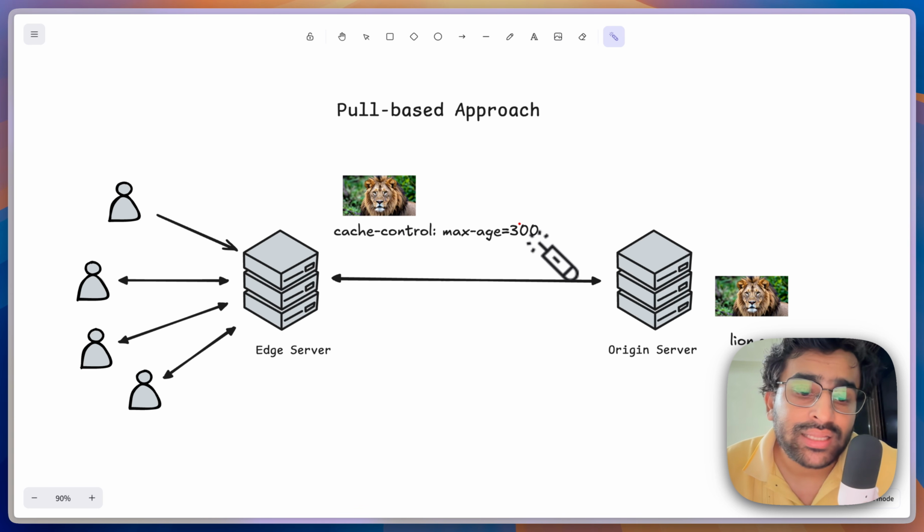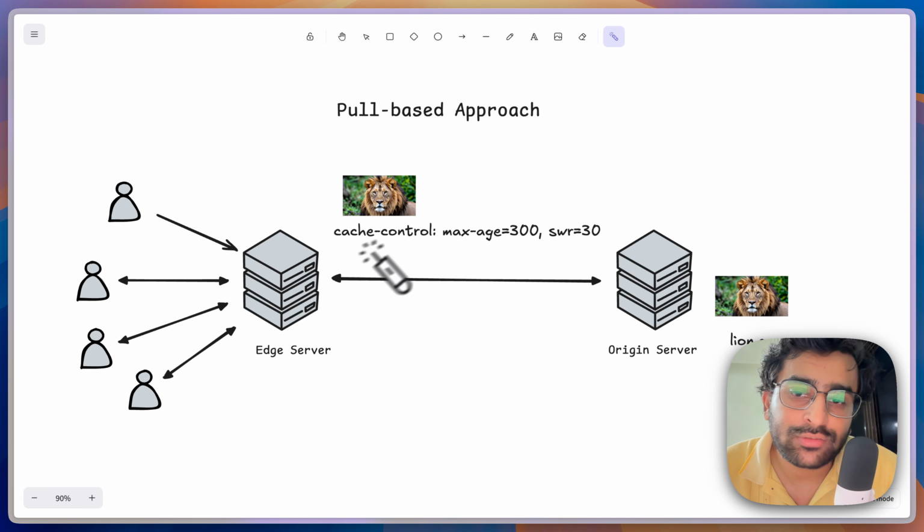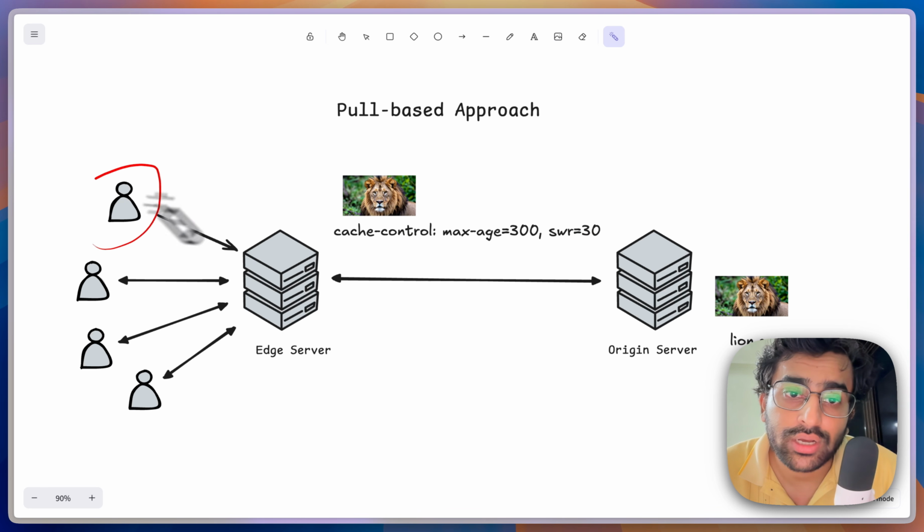Okay. But in stale while revalidate, that is SWR, we would also specify some timer over here. Let's say 30 seconds. So what is going to happen is, let's say this user requests for lion.png after 300 seconds. In that case, the request will first go to this edge server. Edge server will see that the header has SWR 30 seconds. Okay, so it will directly give this image. It will not block this user. It will give this stale image to this user. All right, for 30 seconds.